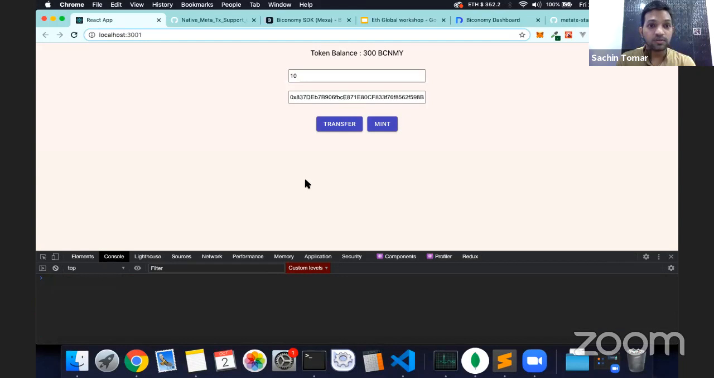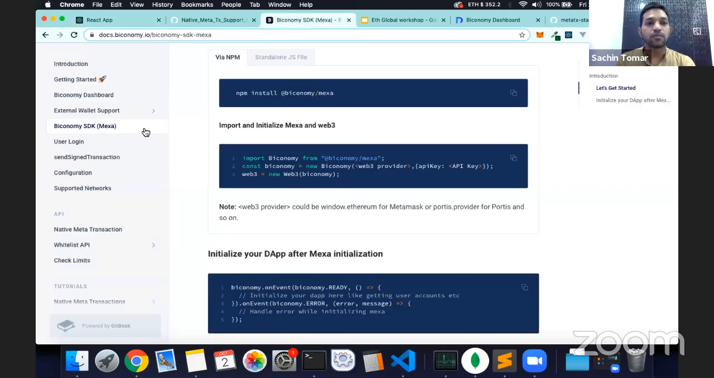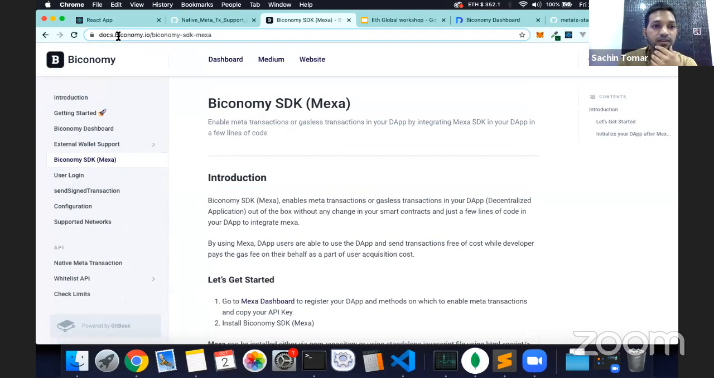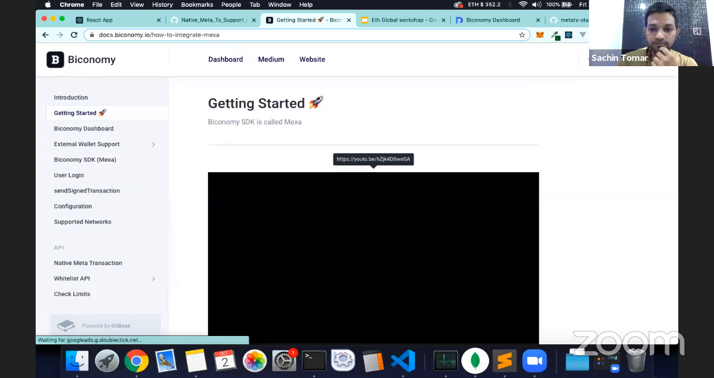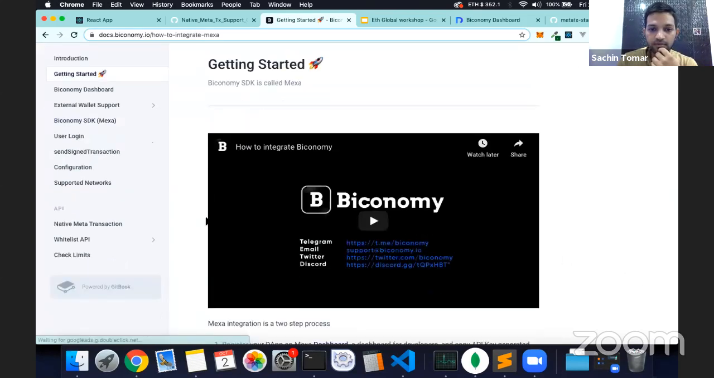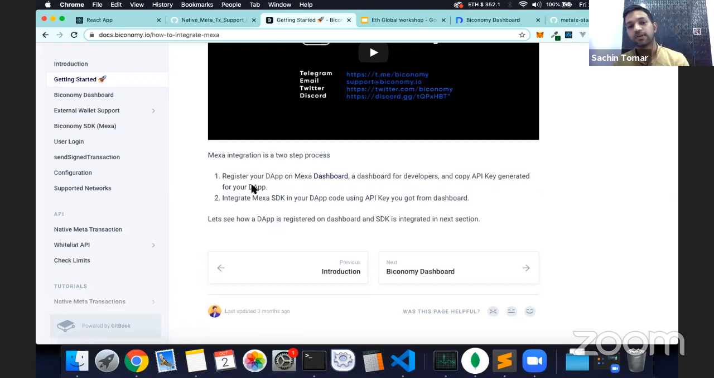Now let's do the magic part, where we integrate Biconomy, and we would be just able to mint those tokens without having gas in our wallet. So for doing that, let me head to the Biconomy documentation. You can refer here at docs.biconomy.io. In the getting started section, if you see, there are two steps to integrate Biconomy.